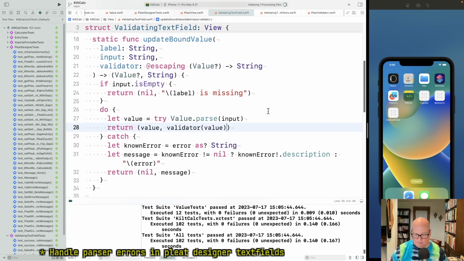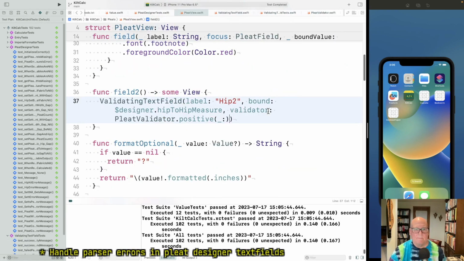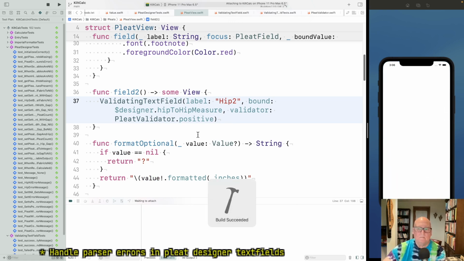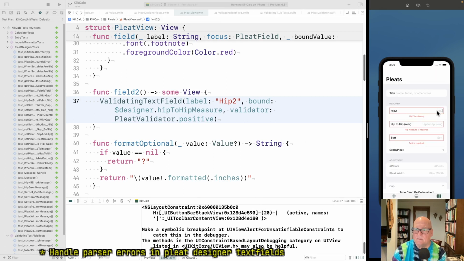Oops, where was that? I need that junk. Okay, I'm just passing a function. All right, and run. Okay, we get it's missing. If it's 0, it fails.